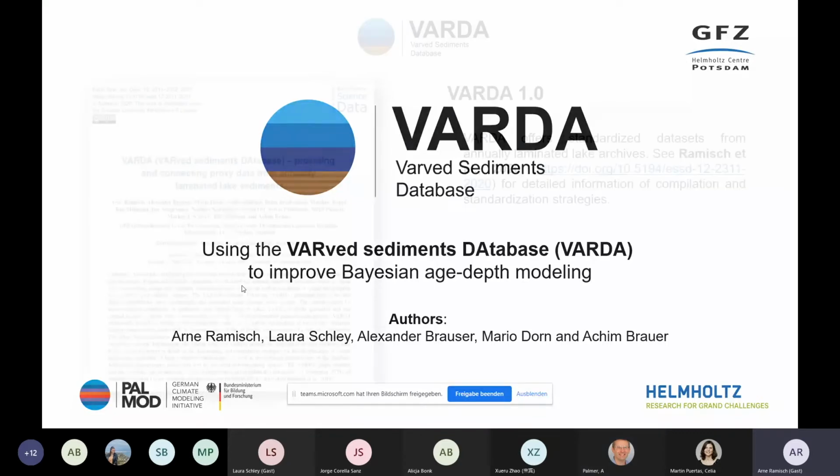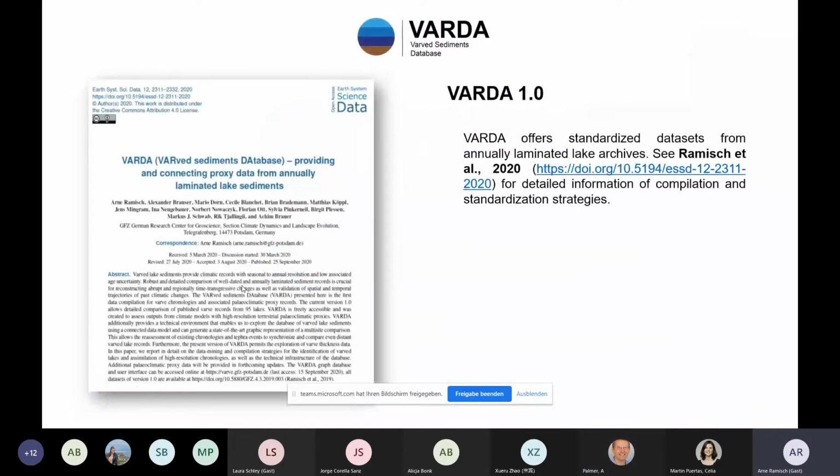Okay, let's begin. VARDA, as an effort, is intended to not only provide proxy records from single lakes, so local lake records, but also to enable the connections between these different records to really build paleoclimatic networks, sensors of paleoclimatic change on a regional to global scale. We were very happy to be able to publish our effort in ESSD, and everything I'm going to tell in the first part is described in broad detail in this publication. So I just want to refer you to that.